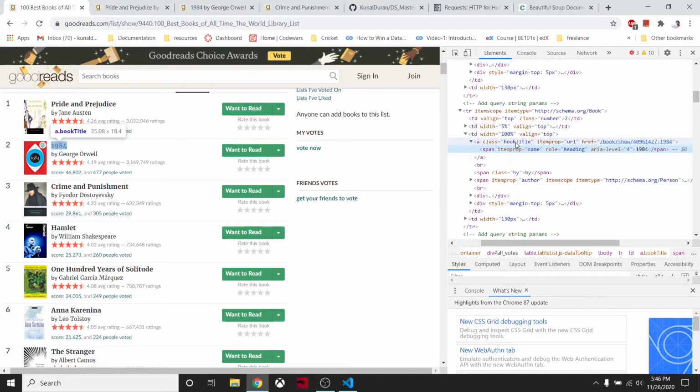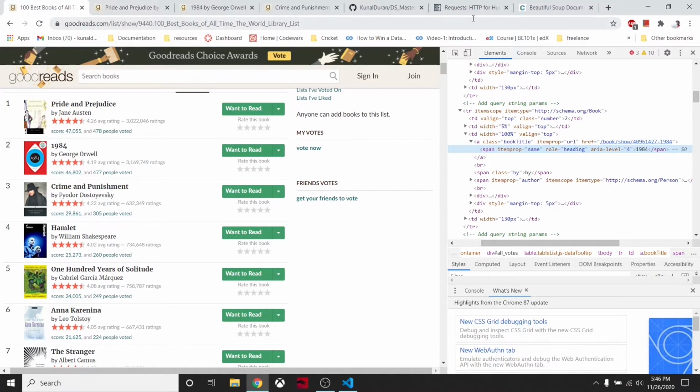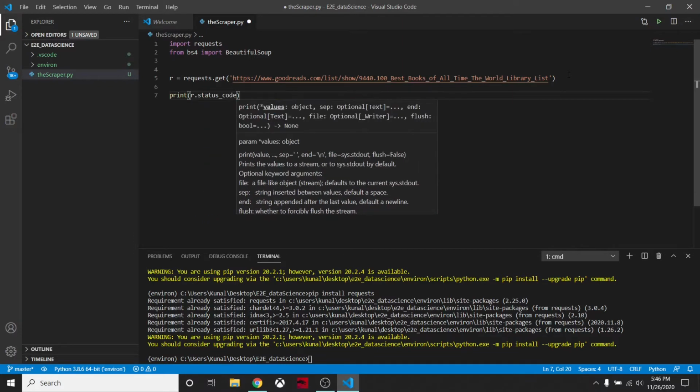And how are we going to do this? We are going to do this with the help of the requests library and BeautifulSoup. So let me open this. I'll say r equals requests dot get, and here I'll pass the URL. Let me copy the URL of this and paste it here, and we'll check if everything is okay. Let me print r dot status code.